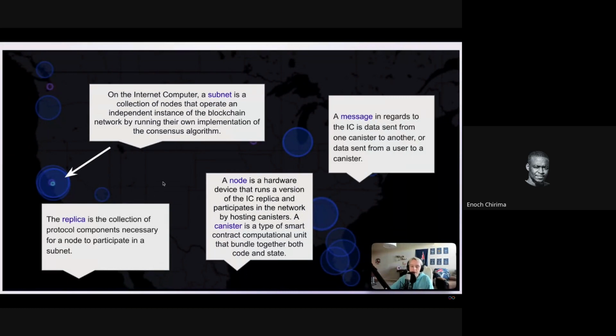Now, when we have subnets, canisters, and nodes, they're all going to communicate between one another using messages. And so a message in regards to the Internet Computer is data sent typically from one canister to another, or it's data sent from a user to a canister. So if a canister is hosted on one of the nodes in a subnet, then it's hosted or replicated on all of the nodes within that subnet.